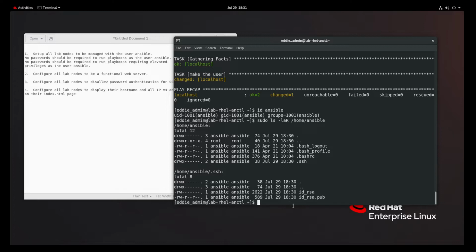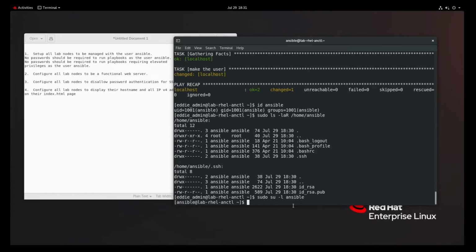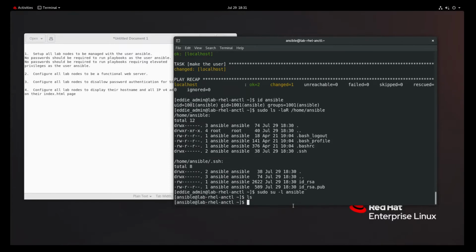So that piece, as far as being able to make a user using a playbook, that piece is done. So I'm going to sudo su -l ansible, because we have not actually set a password for this user, and therefore I'm having to use sudo for this because I have to be root to be able to get into this. All right, so I'm now here as my Ansible account, and we need to get our not web servers, but all of our lab servers going.